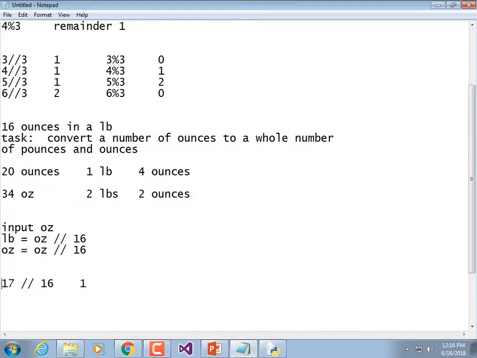Floor division 16 rounds it down. So we're going to have 1 pound, and then 17 modulus 16. What was left over after we did that floor division? A 1. Yeah, so there we go. 17 ounces is equal to 1 pound, 1 ounce.